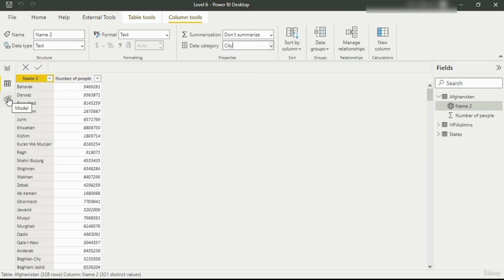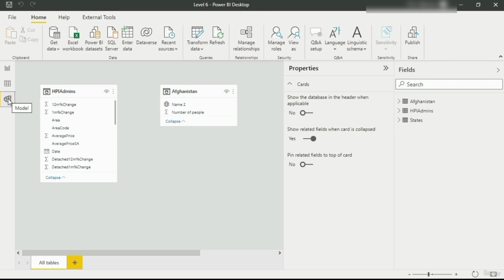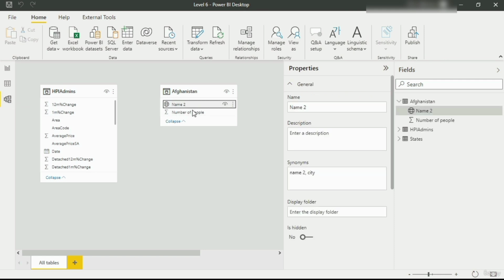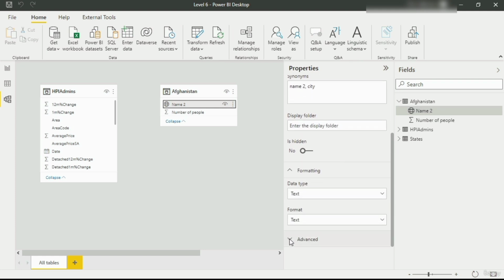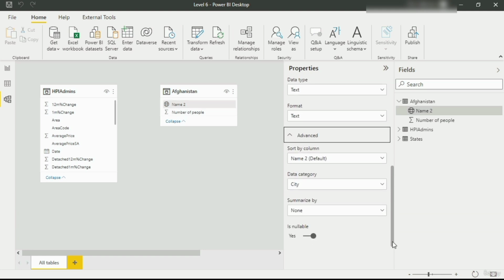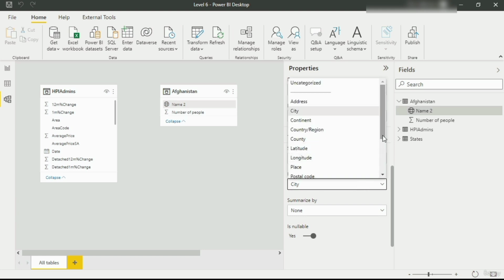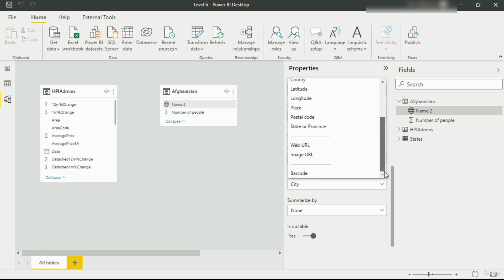Or I could go into the model tab, and again, I can find the particular item, and if I go down to the advanced section, so typically you might see this as the default with the advanced closed. If I open up the advanced section, you can again change the data category. So you've got a couple of other options here. Web URL, so web address, image URL or barcode, but the vast majority of these are to do with maps.